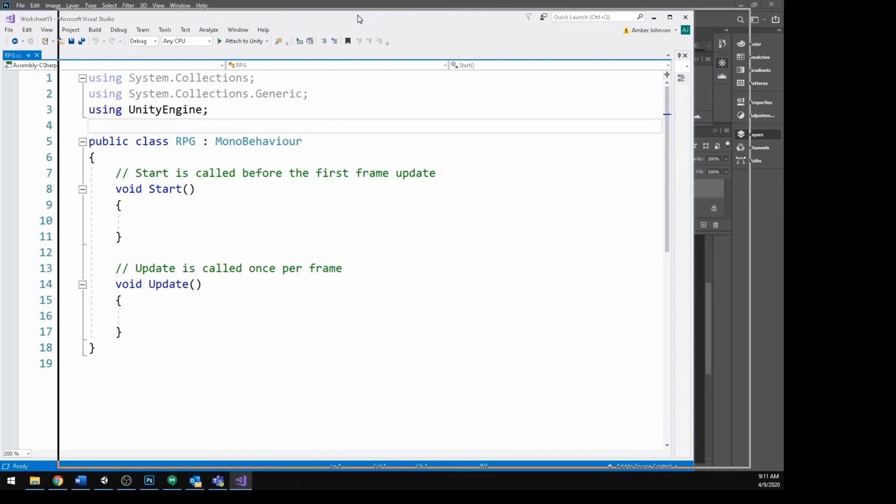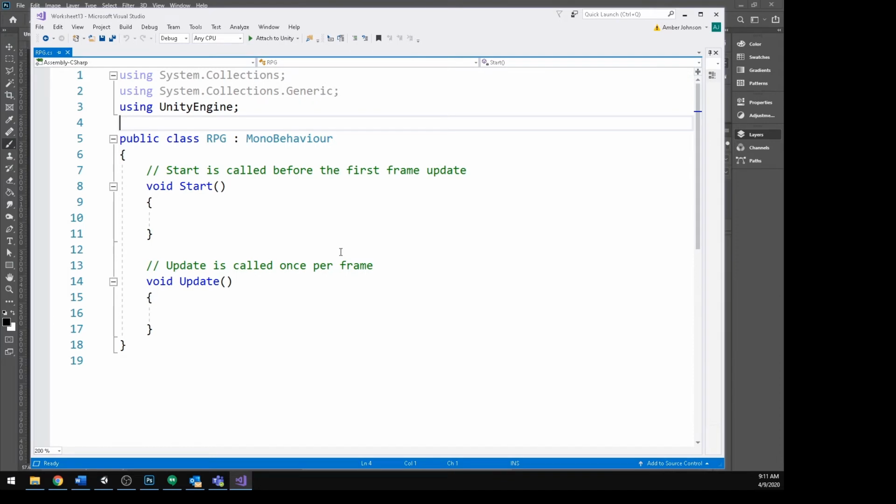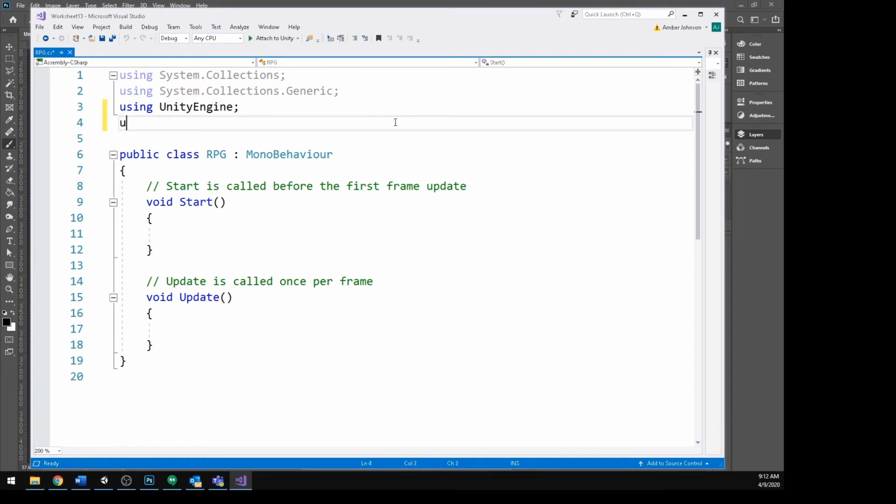And if we remember our stuff, the first thing we should probably add is, we're going to start at the top and work our way down. So I'm going to type in up here using UnityEngine.UI.